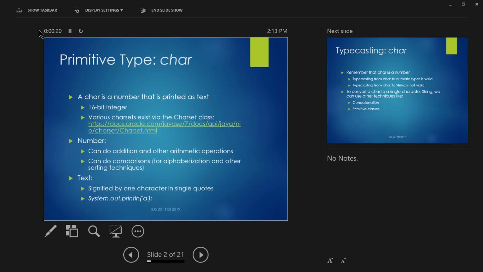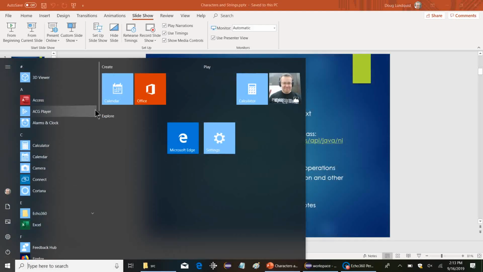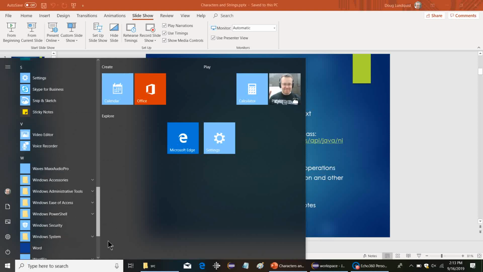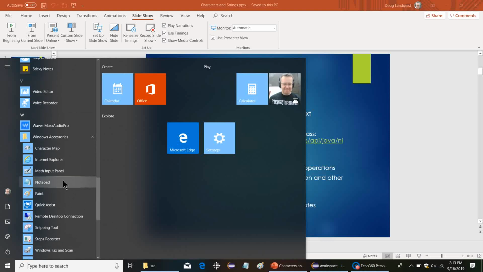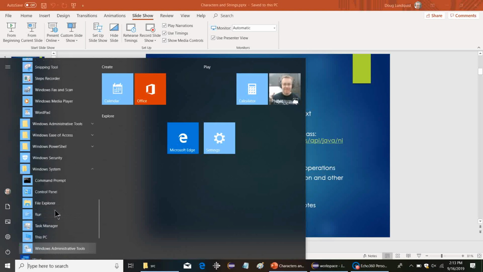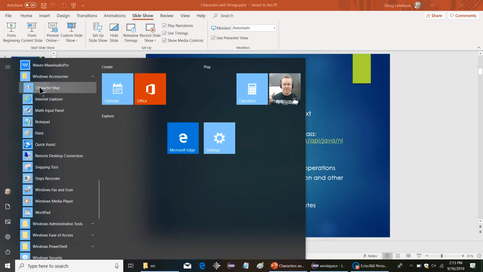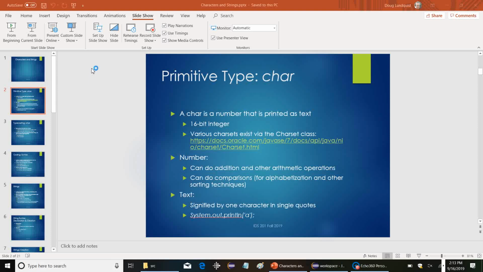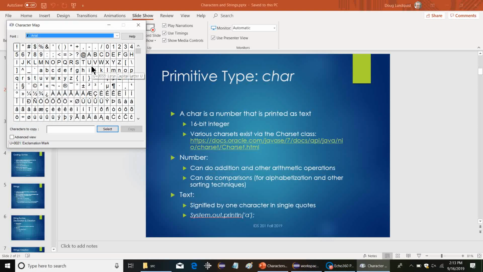And because of that, if you look at these character set classes, if you go down to the Windows System Tools, for example, you can see the Windows Accessories, System, where's my font? Character map. There it was, right where I thought it was. I just missed it. Okay, there is a character map.